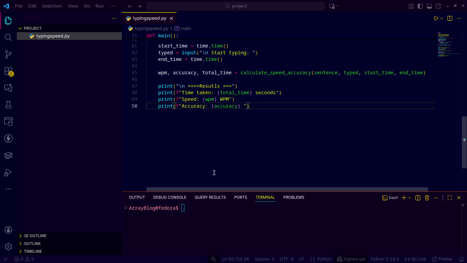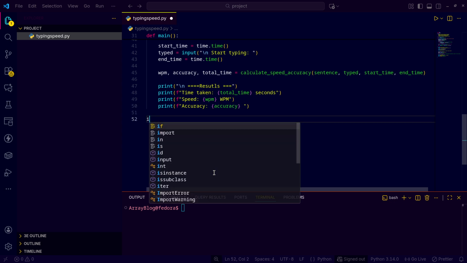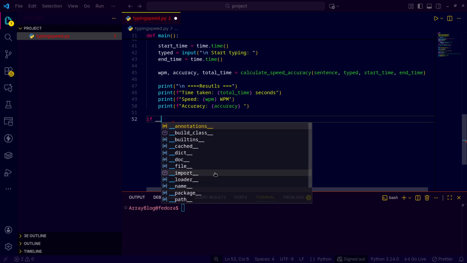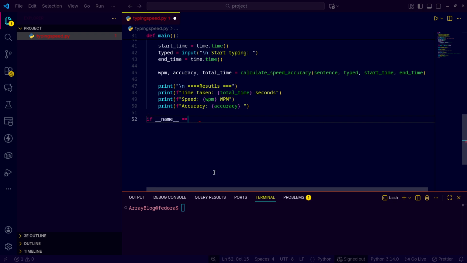And then the final, our main thing. So if name equals to name, yeah, right? So basically this will ensure that our main function runs only when the file is executed directly, right? Not when it's imported, right?